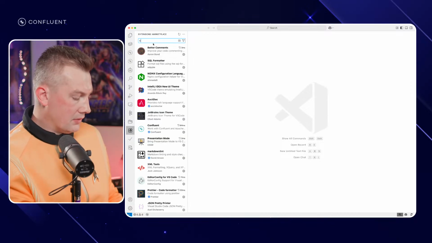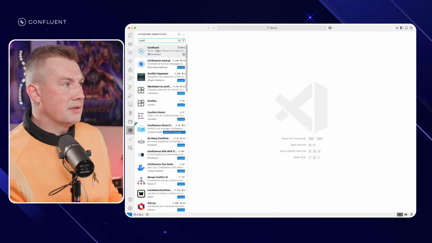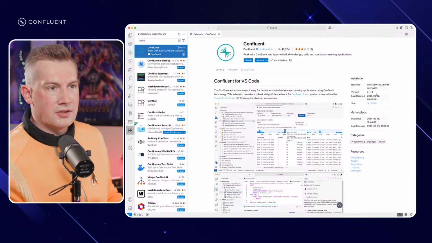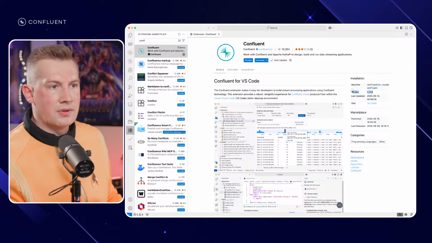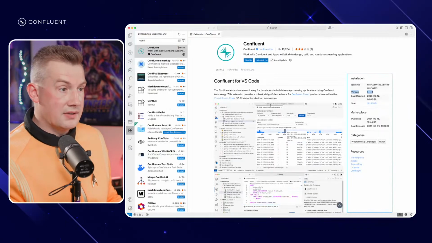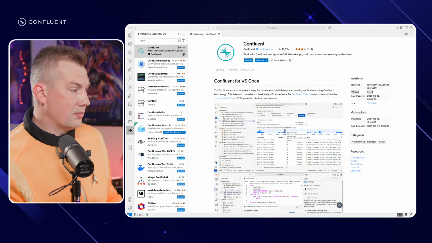Not the code. I'm Confluent. I'm gonna do Confluent. That's the Visual Studio Code extension for Confluent. And as you can see here, this is the version that we're gonna be using. If you are not on the newest version, please do upgrade.